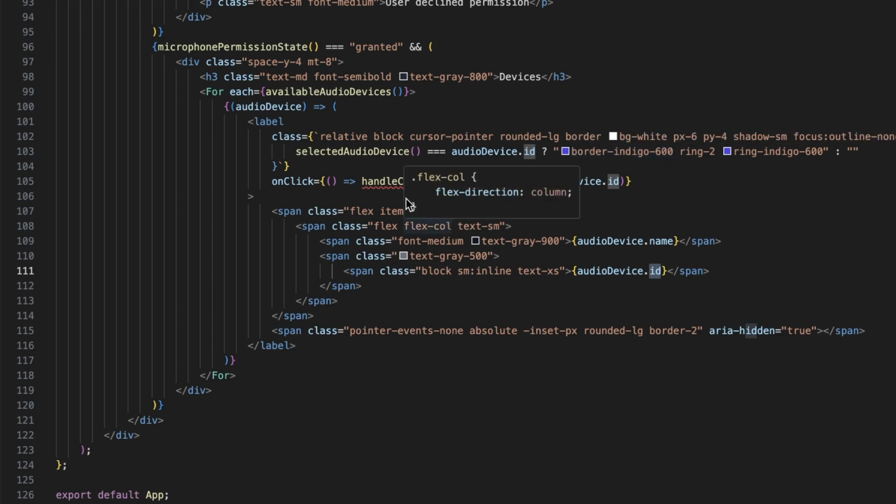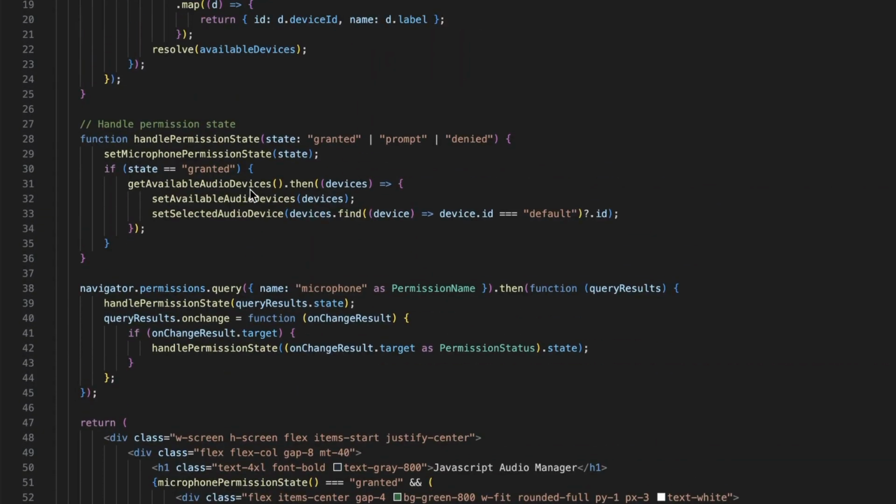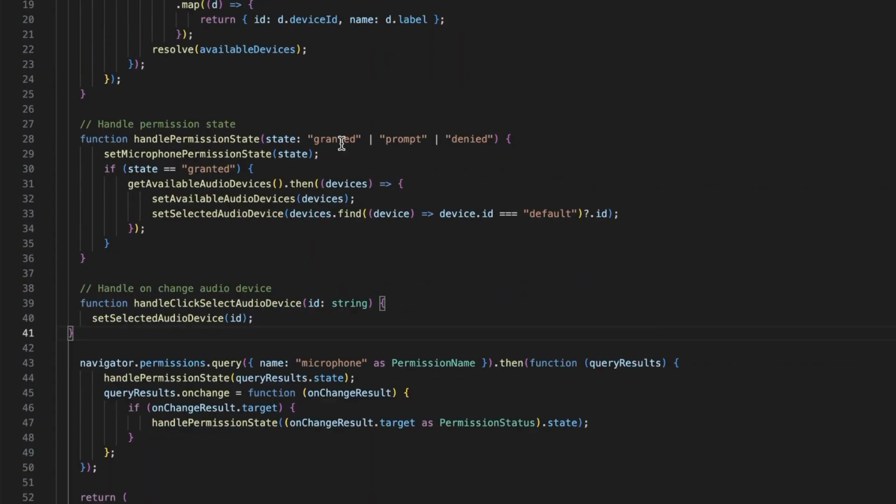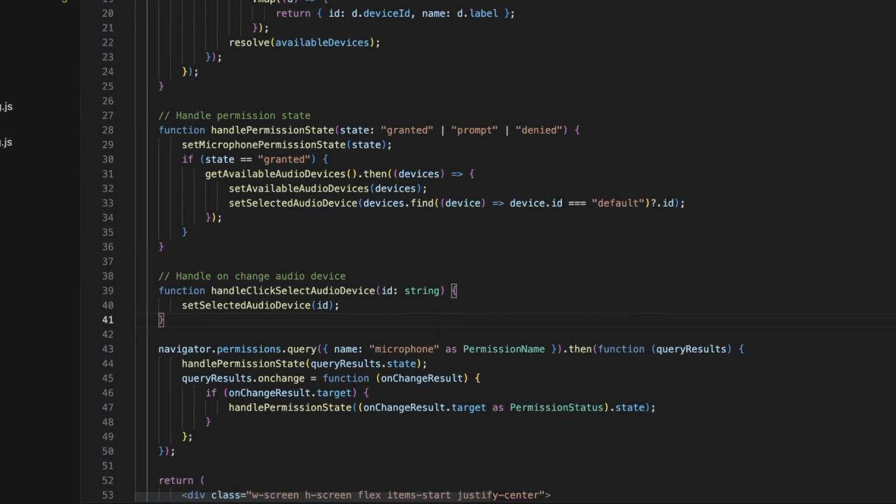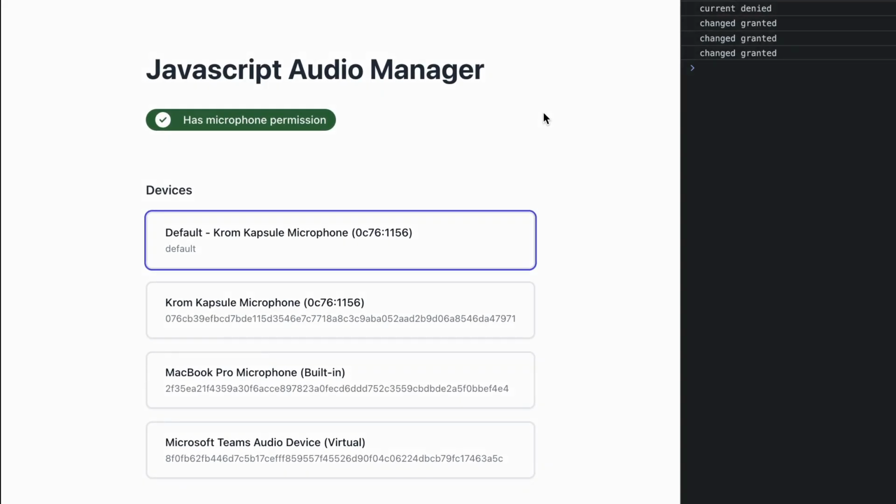And we are going to create now a handle click select audio device. So every time that we click on one of these devices, it just sets the signal to the correspondent ID of our selected audio device. So go ahead to the top and just create that handler. And now if we go to our application, we can see that we do in fact have a list of devices.